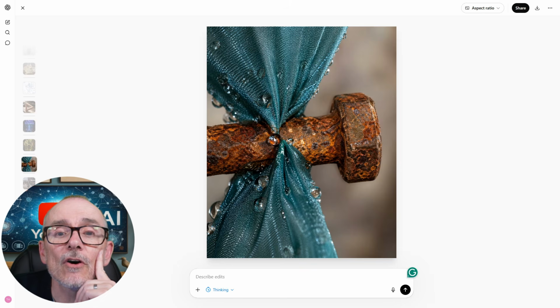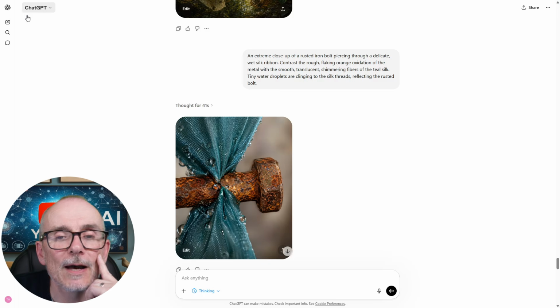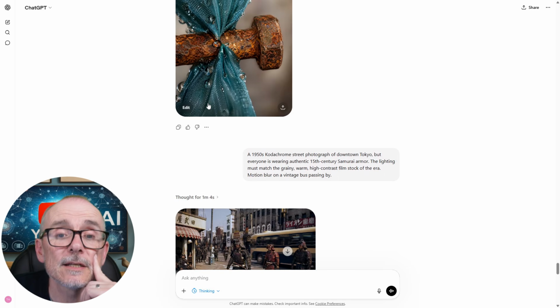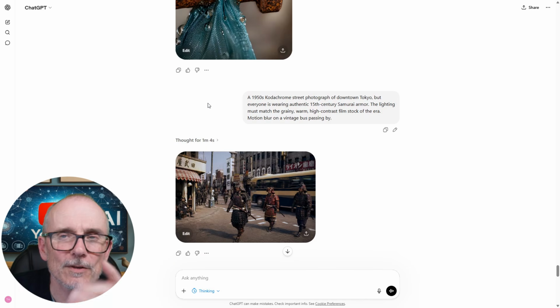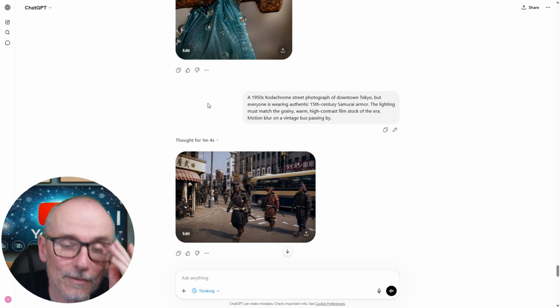So even the drops are reflecting the bolt. So cool. I'm struggling to find a problem with this as yet. We found one, didn't we? We had the cat's cradle one going through the fingers.